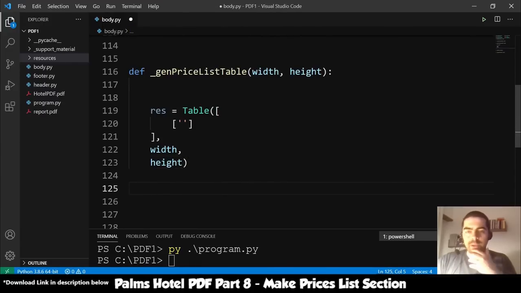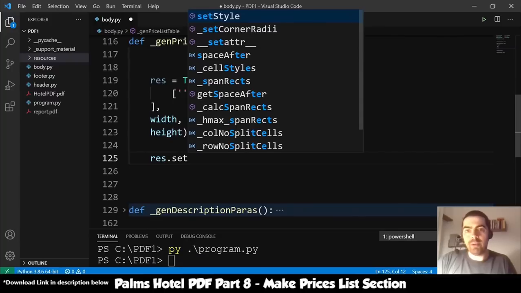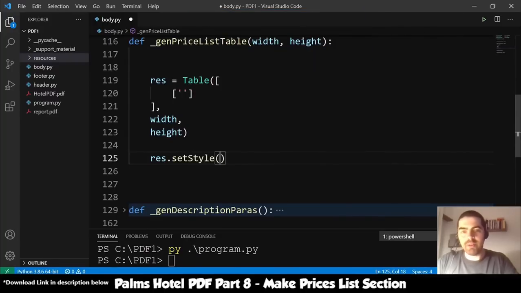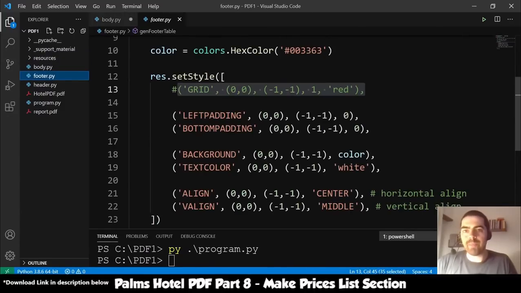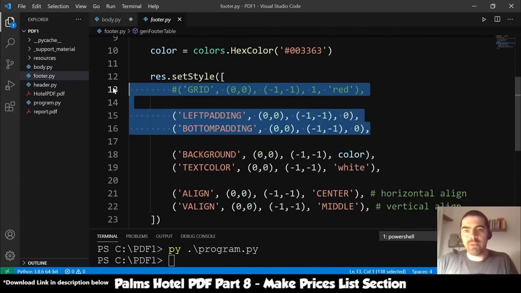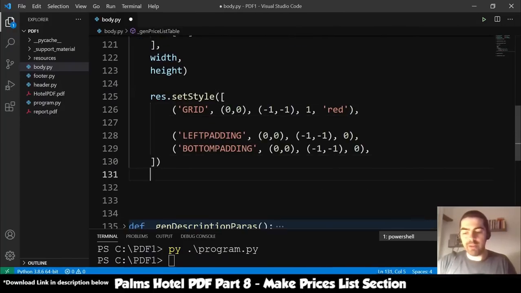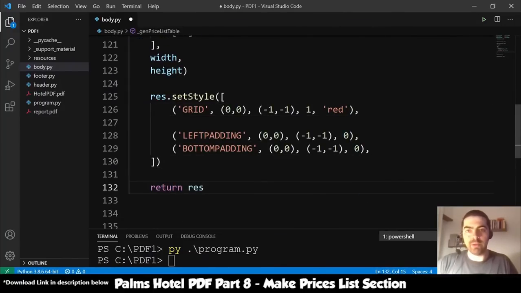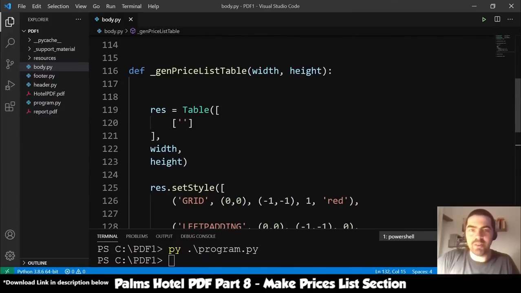Next, I want to set the basic style, of course. Basic style. It will receive a list of tuples, and let me copy. For this case, we want all of these three. Let me paste here and comment. At the end, we return the resulting table. Okay, you must be pro at this right now.